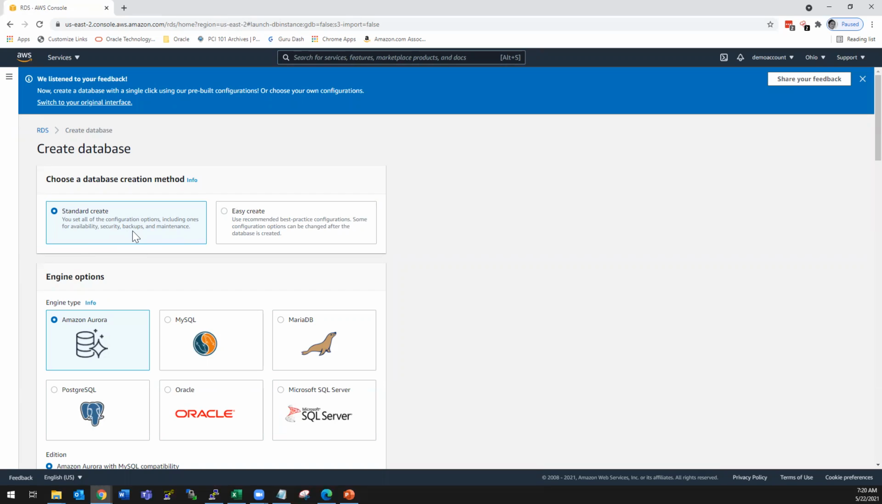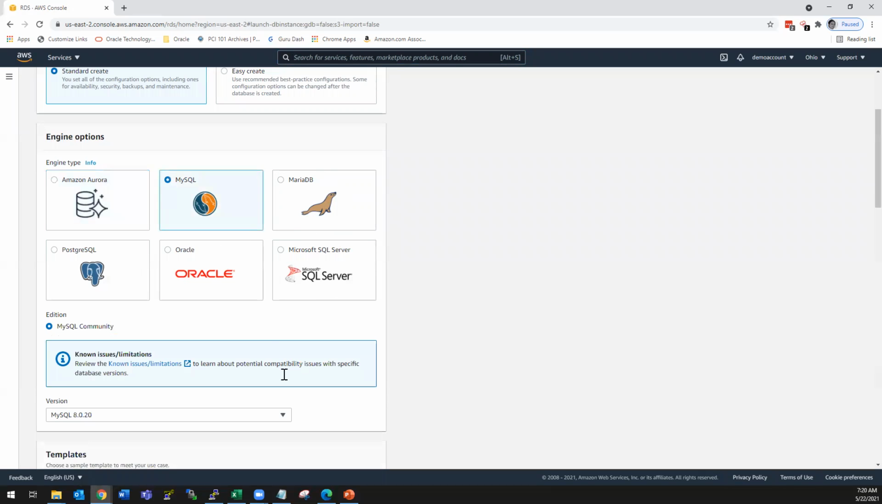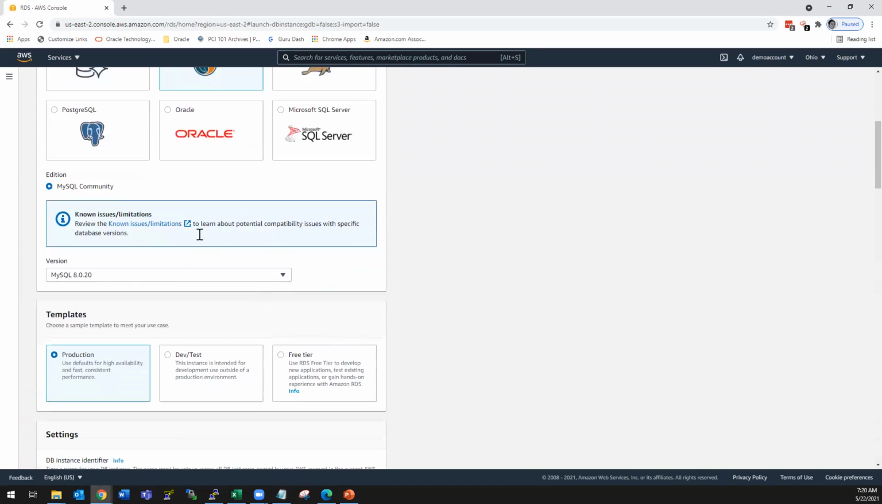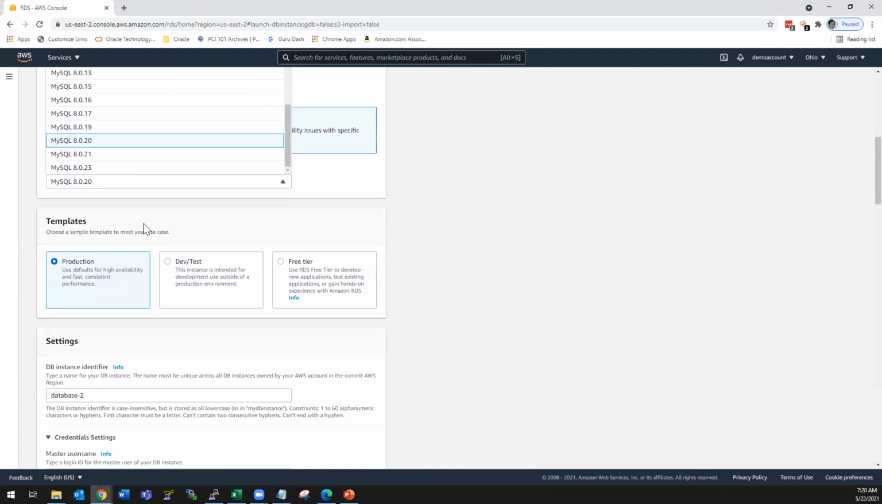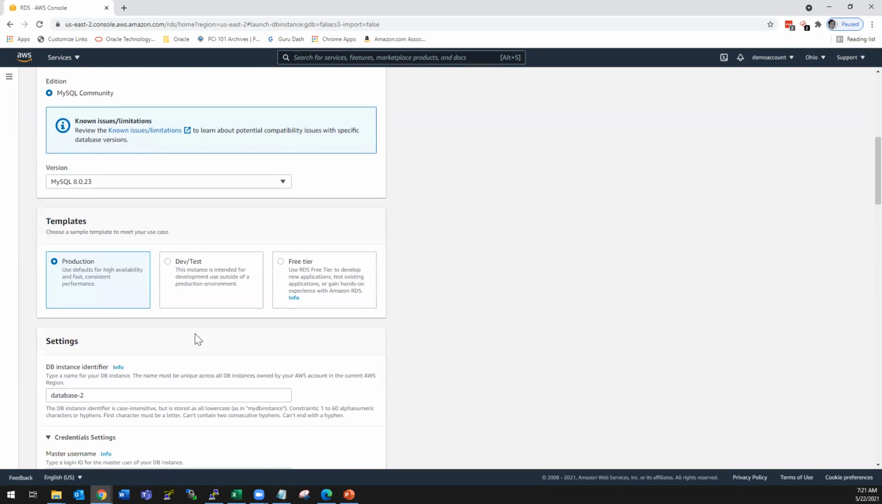What we'll do is we'll do standard create instead of easy create for this demo. And we are creating a MySQL instance, but as you can see, there are several other database engines available for you on AWS RDS. So let's go ahead and select MySQL. We'll go ahead and install the latest version. And because this is a demo, I am going to ultimately do free tier, but I just want to show you guys the other options available when you select production or dev test.